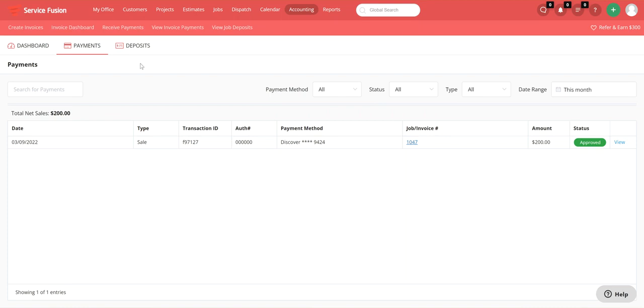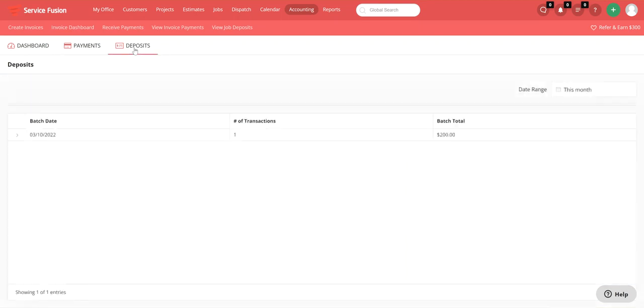And we can also then quickly and easily navigate to the deposit section. When we navigate to the deposit section, this view will look very similar to our payment screen in the sense that we're initially presented with a tabular view summarizing the different deposits that we have. In this example, we have one deposit received on March 10th. We certainly have the potential to have multiple batch dates representing multiple deposit entries in this table.